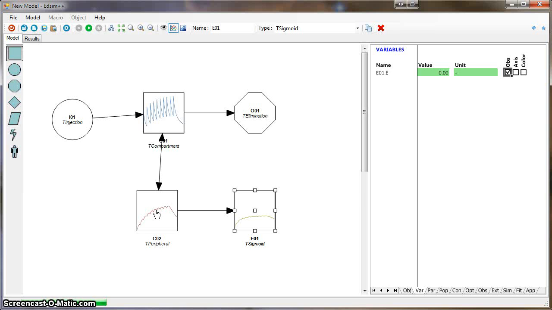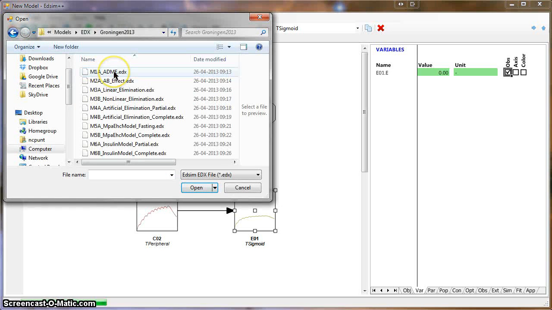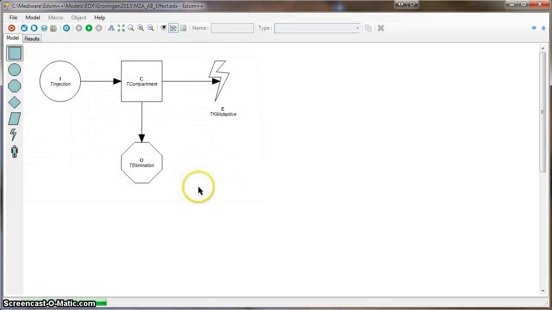I also prepared a model demonstrating bacterial killing. Let me open that. So again, a simple one compartment system with an input and an output. And I connected this effect object called T-kill adaptive to the central compartment. T-kill adaptive is an effect model modeling the adaptive killing of bacteria by an antibiotic.